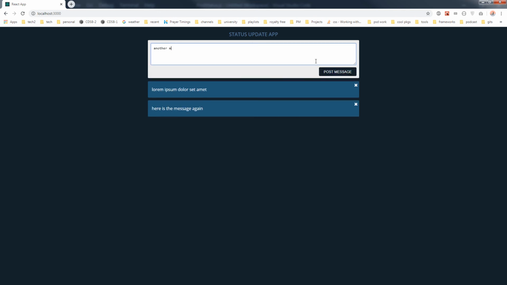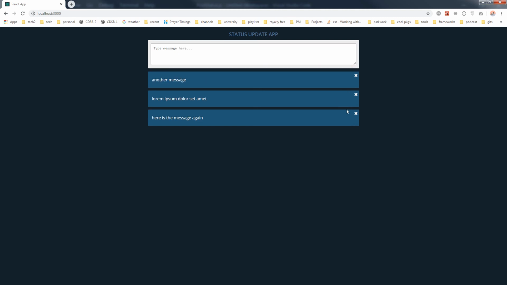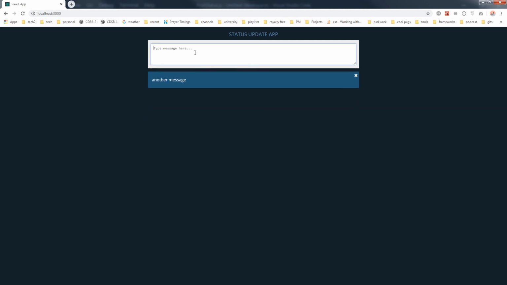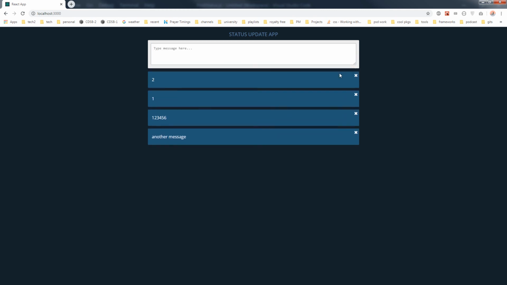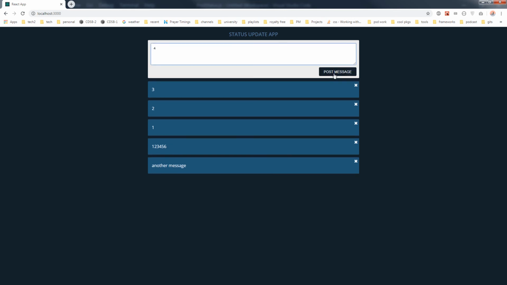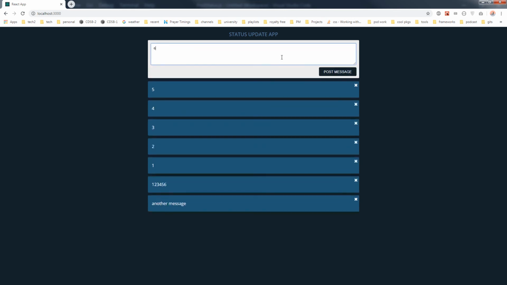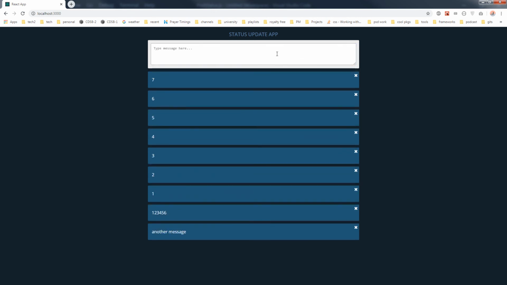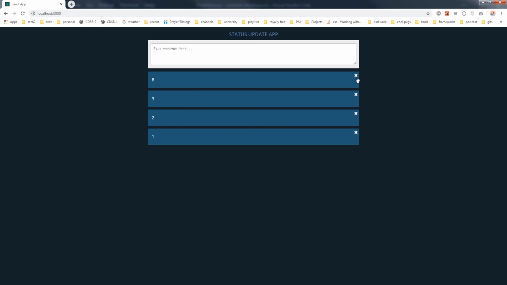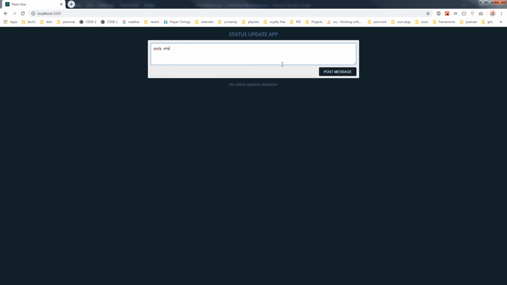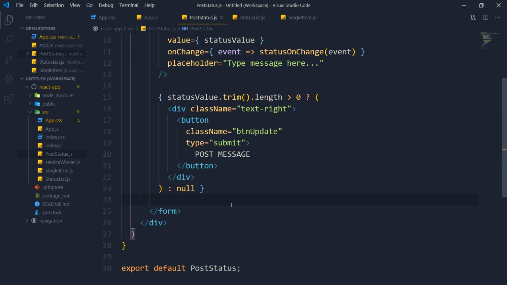Another message, remove 3, 4, and of course you can apply more checks as you like. Remove 4, remove 5, remove 1, 2, 3, 4, remove another message. Yep, I am happy with this now. So we have also applied that check as well. It is looking good. I am happy with it.